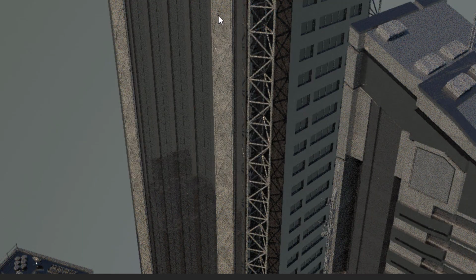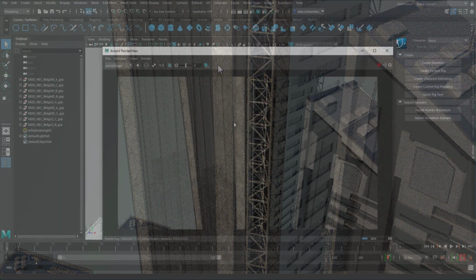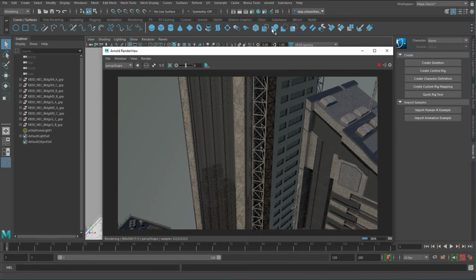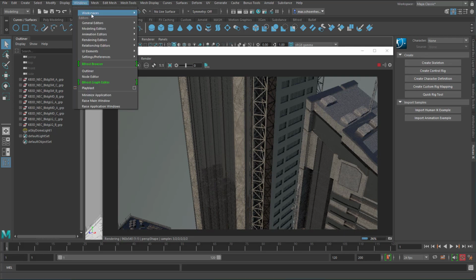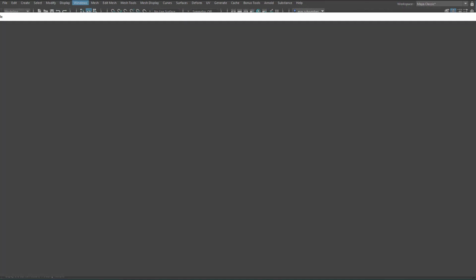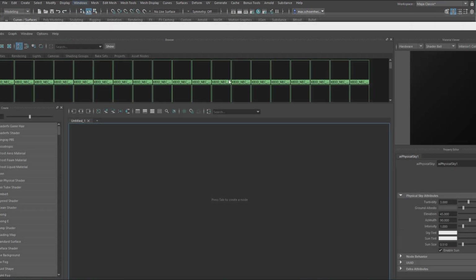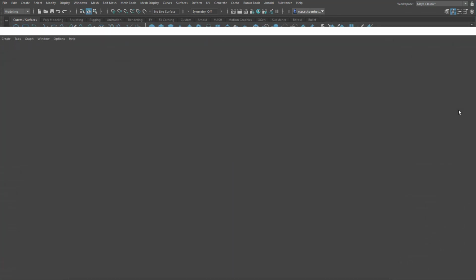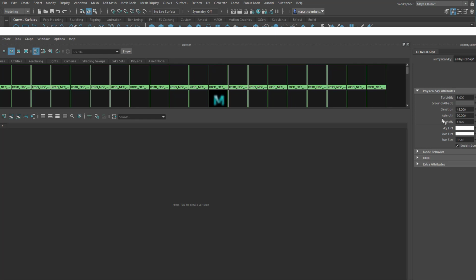Let's have a look at the geometry here, for example, and go to the Hypershade. It's this icon here. You can also go to Windows, Rendering Editors, and the Hypershade. You see that this whole scene slows Maya down dramatically. I need to wait until all the thumbnails are being loaded. So the Hypershade really needs to think a lot.